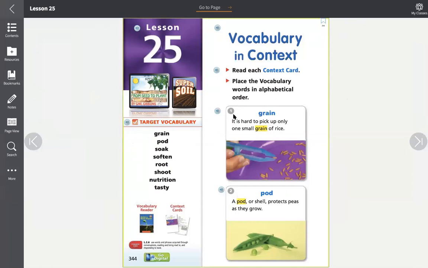Number 1, grain. It is hard to pick up only one small grain of rice. As you can see, a grain is very, very small. Think of it as a little bit of a seed type thing. Number 2, pod. A pod or shell protects peas as they grow. Think of it as a protective layer, and as you can see in that picture, it's holding all those small peas inside.